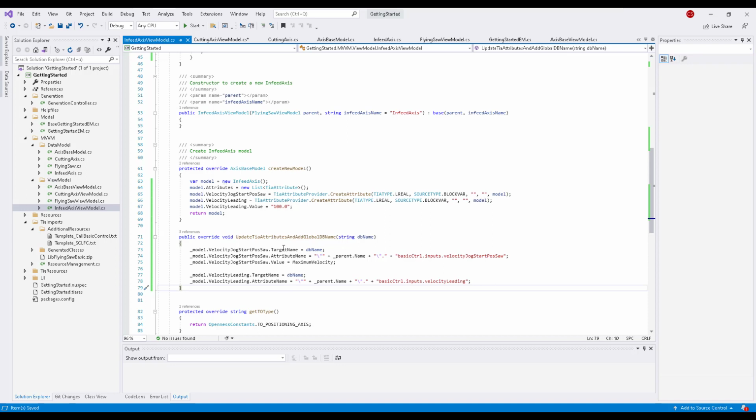And you can see what it kind of does at this point. We set our target name for our velocity jog start pos saw attribute. We set the target name. This will be just the DB name. The DB name at this point will be fixed, so we can set it here. And the attribute name, as you can see, is also being set. And you can see here we have the parent.name. The parent is our FlyingSaw view model. So we have the FlyingSaw name dot basic control dot inputs dot velocity jog start pos saw.